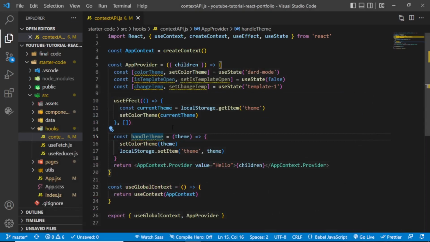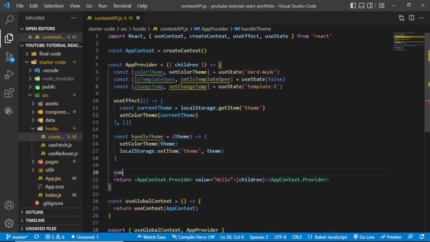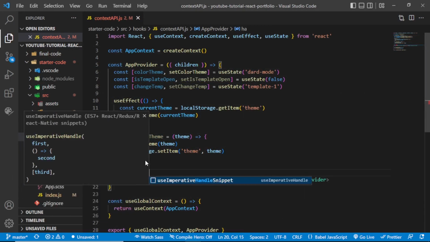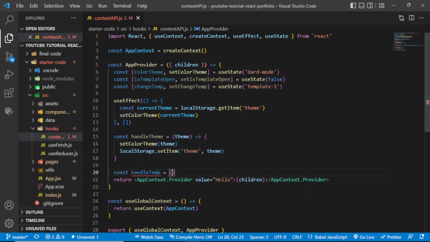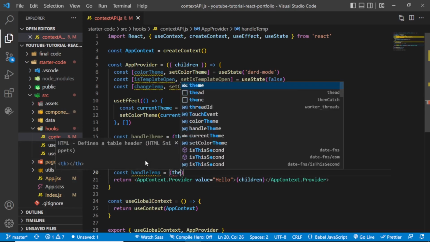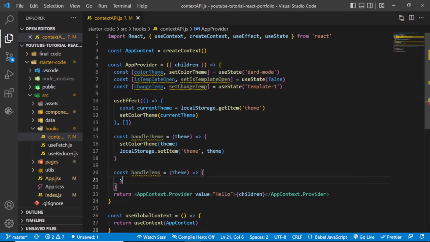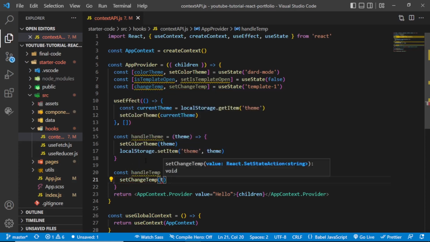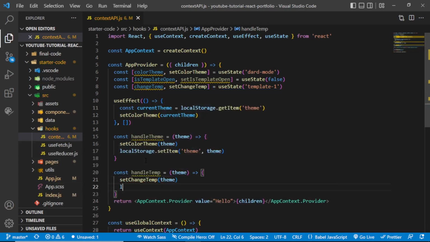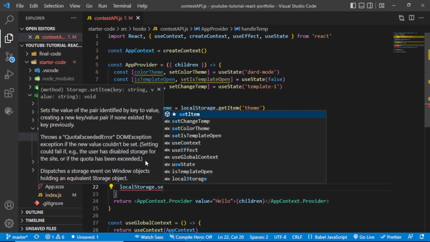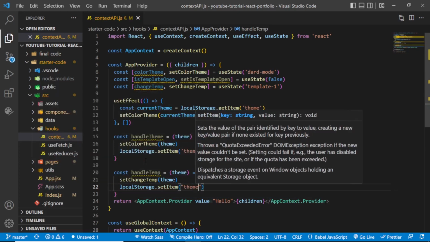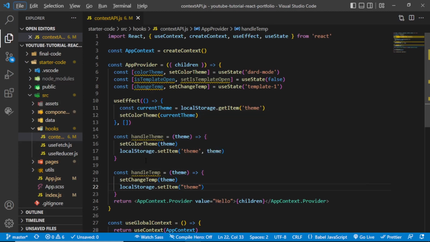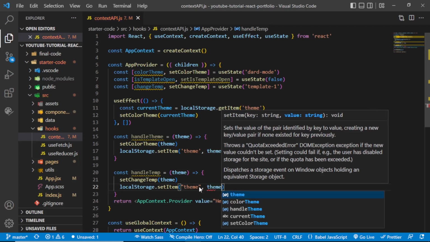So let me go with another function called undo temp, and it is also going to have a parameter called theme, like so. I'll go with my arrow function, and I want to set change temp to theme. Okay, we want to save it to the local storage as well. So let's go with local storage dot set item. We want to give it a name called team, and the second parameter is the value that we want to store to the local storage. So let's go with team.